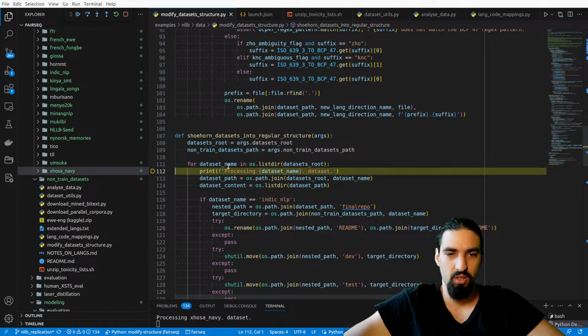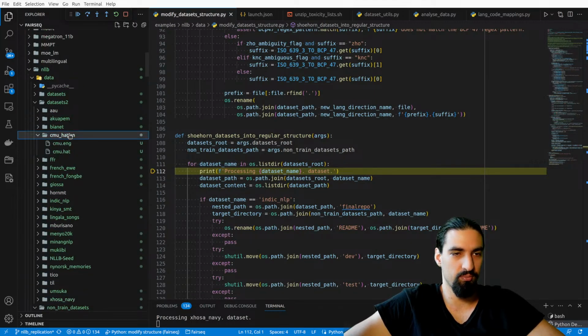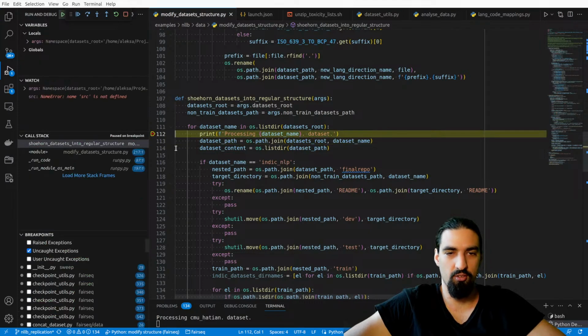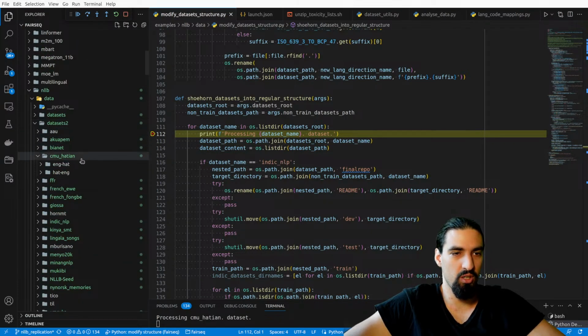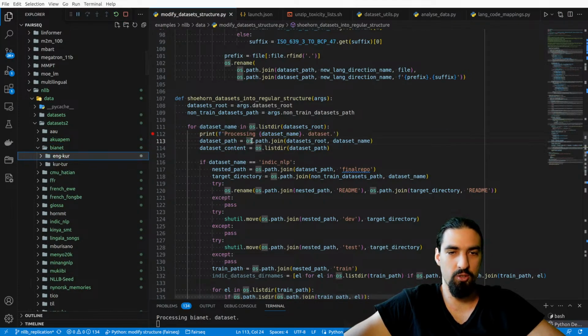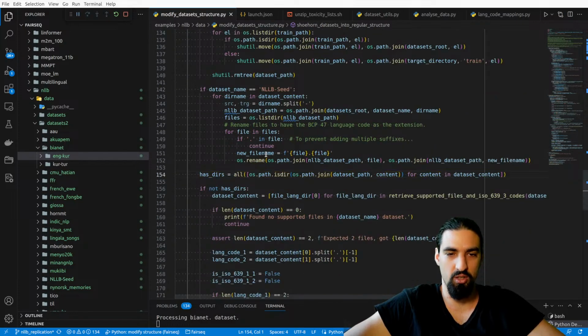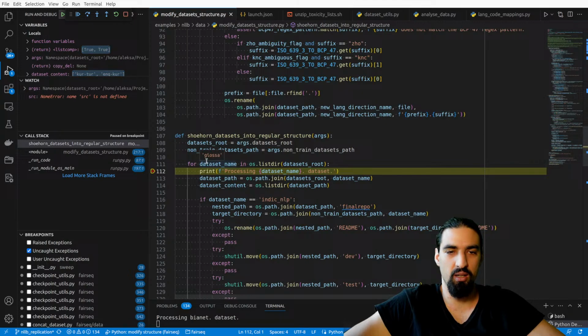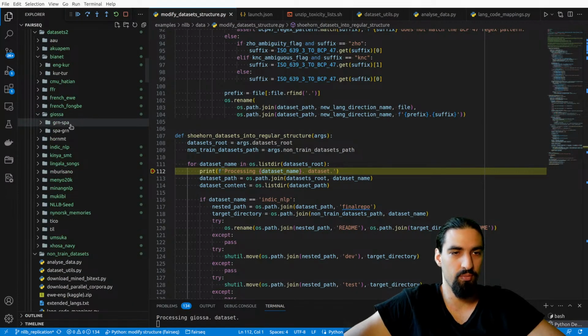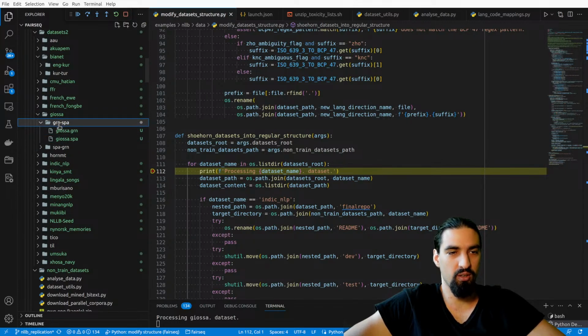Let's continue. Second dataset is CMU Haitian. I think we can safely just hit F5. And CMU Haitian is in the right structure again. Let's continue. Now we're dealing with Bionet. This one is already in the right structure, so let's just make sure we skip. We don't do anything here. Okay, that's it. And then Gyosa. We should safely be able to hit F5. And we end up with, again, a directory with the language direction and actual files.